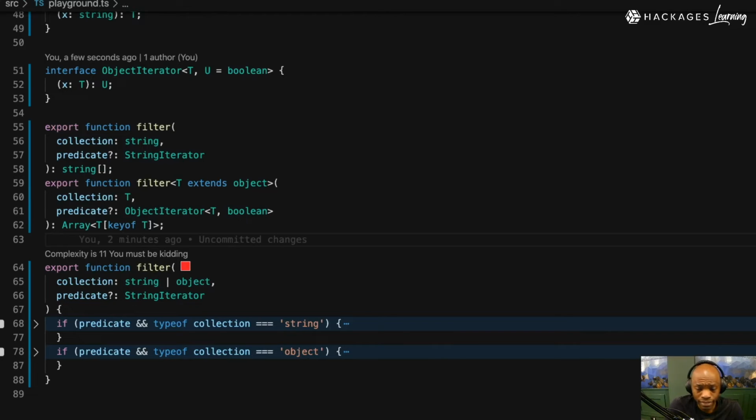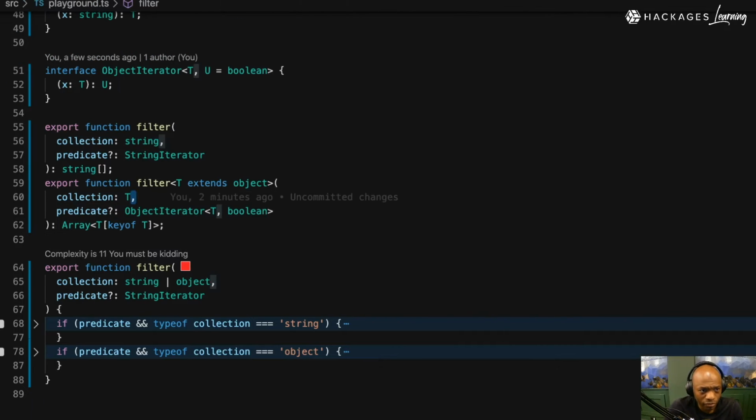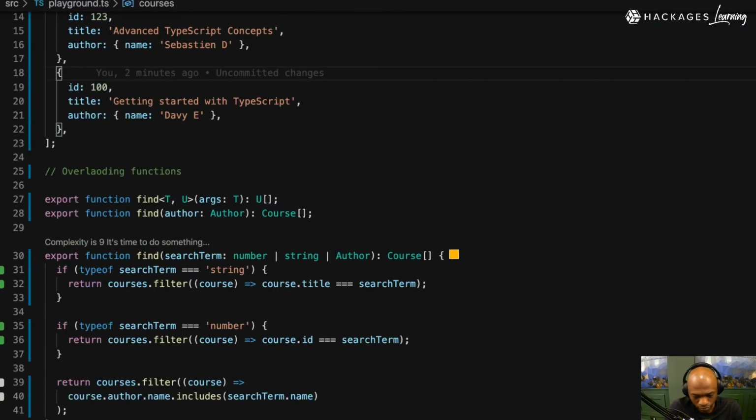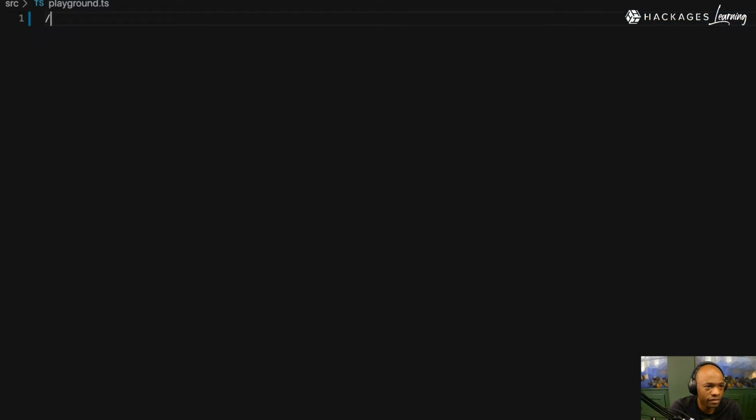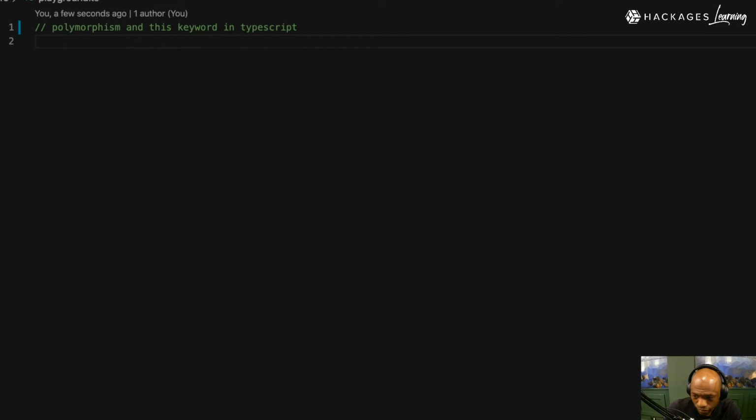Have you heard about the typed this before in TypeScript? Right? No? Okay. I'm going to talk quickly about polymorphism and the this keyword in TypeScript. Okay, so that's what I'm going to cover right now. Any question? Everything good?